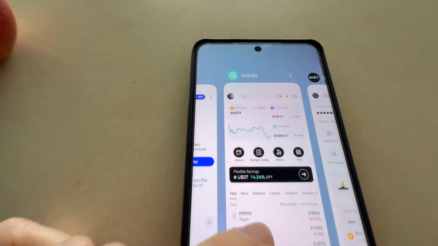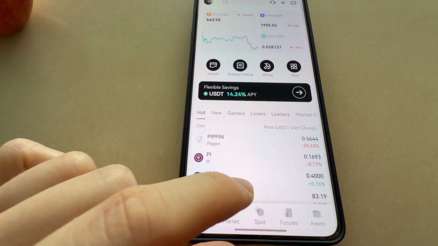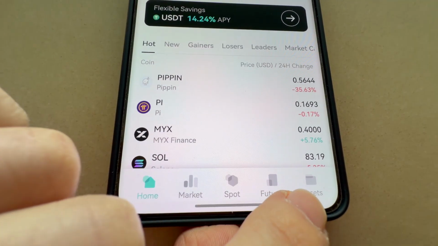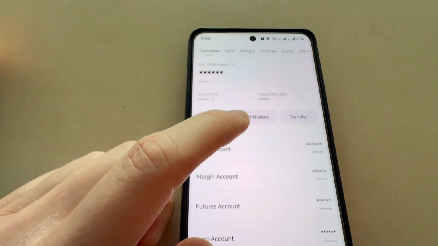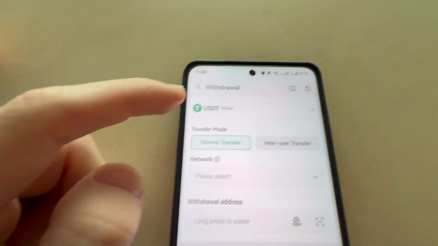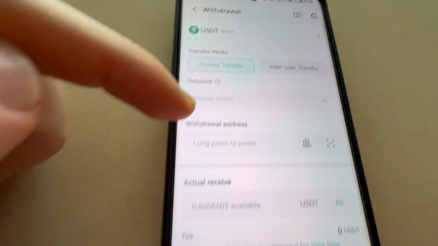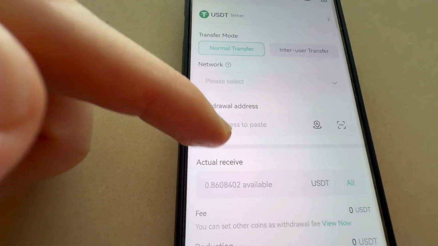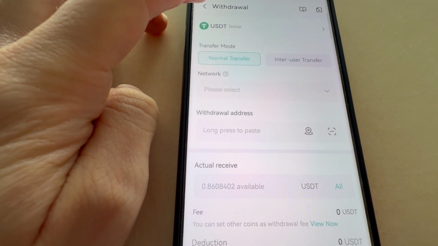Let's go for another trading app called CoinEx. This one you can use even privately, and the process is the same. You go on the right corner and then you click this withdraw button, and then you are able to withdraw. You can choose the currency here in the top, you can choose the network, and you can choose your withdrawal address and how much you want to receive. So the process with these trading apps is the same.